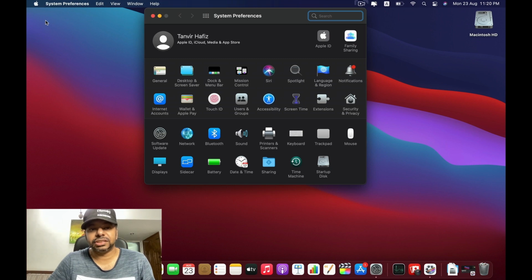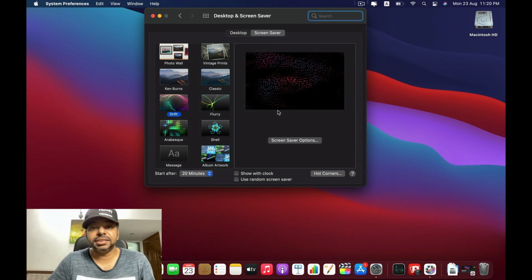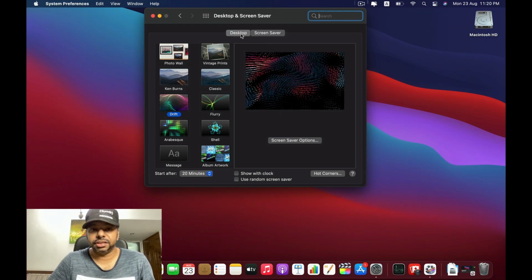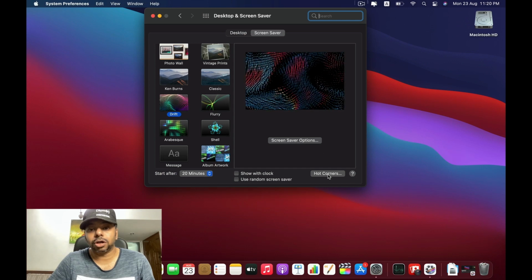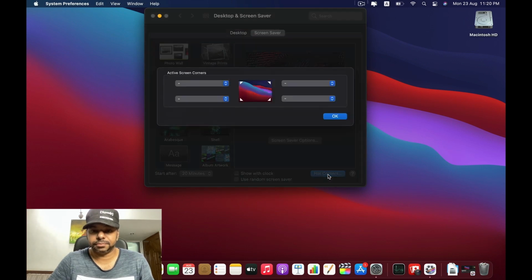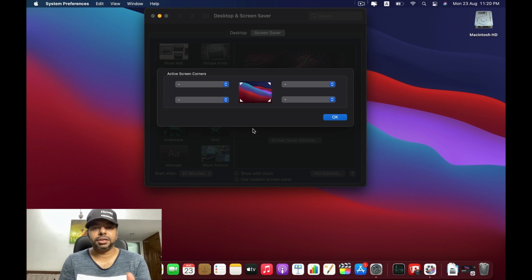Inside system preference, you will find desktop and screensavers. Inside screensaver, if you're in the desktop, then you have to shift to screensaver. You will find this option called hot corners. So let's click on it. So this hot corner shows us that there are 4 corners of the screen which are hot, and you can assign certain different types of actions to it.